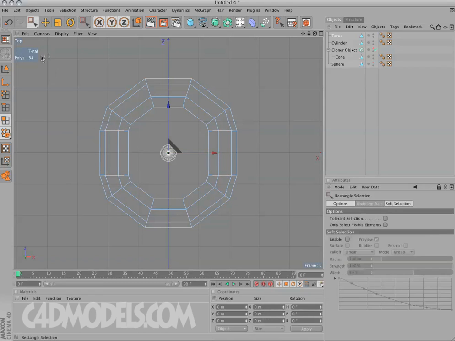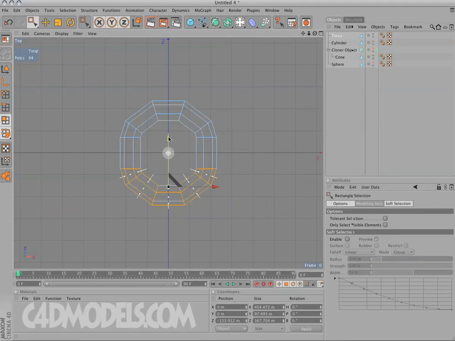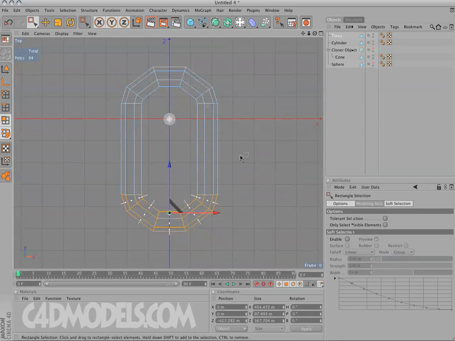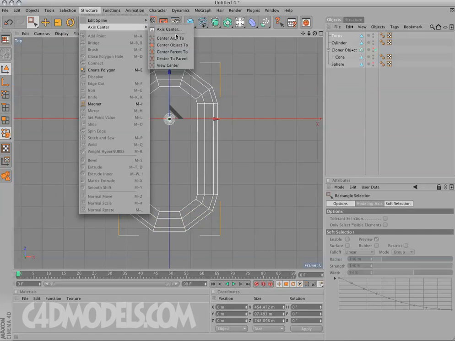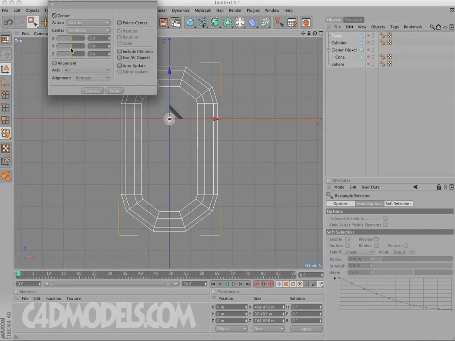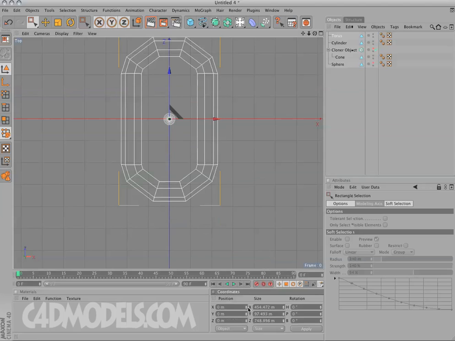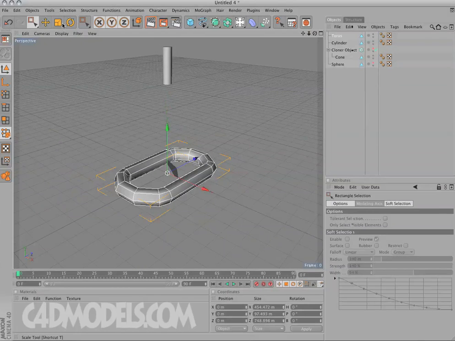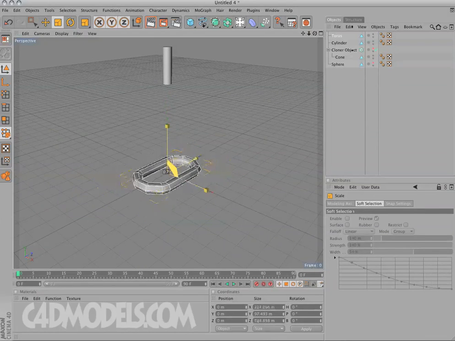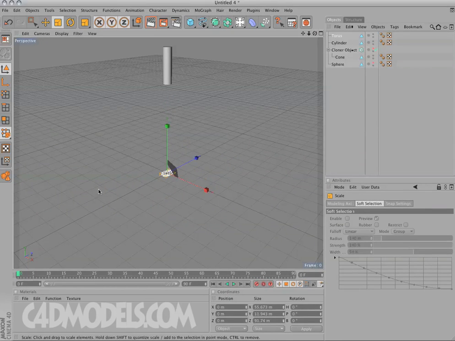Switch to polygon mode, and we will select those guys right there. And you know what? I don't need to do it that way. Let's do it this way. And we'll just stretch that out so that's like a chain. And we're going to go back to structure, axis center, and this time we want it to go to 0. Execute that. Let's get rid of that guy. Centered that. This is probably way too big. Yeah, it's way too big. That's not a big deal. We'll shrink it down so it's about what we want.